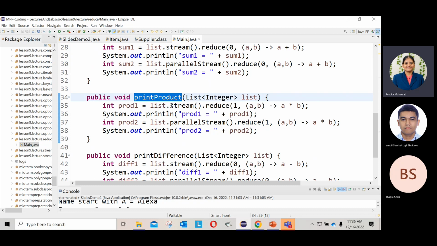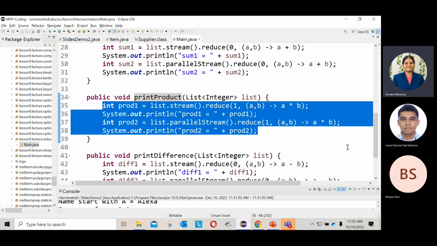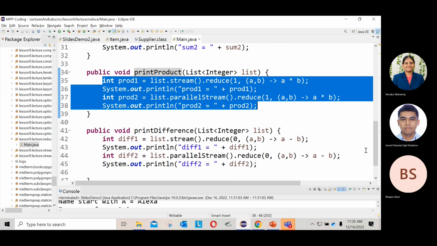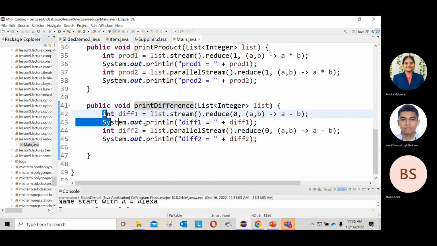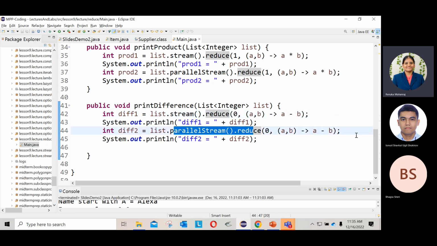Inside this method, we find the product. Just instead of plus, we put multiplication, but the initial value should be 1 because of product, right? Any question on these 4 lines? The same way we did difference. We work on single stream as well as parallel stream. Let's run this code.